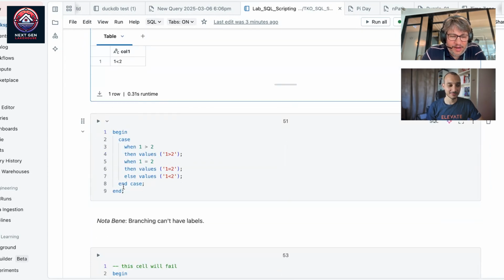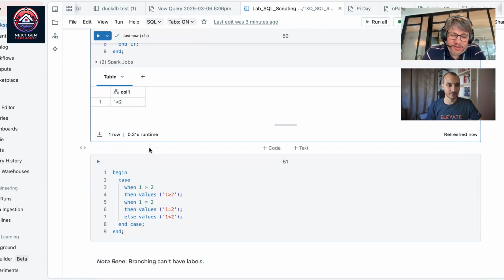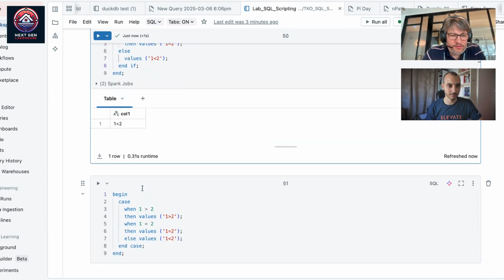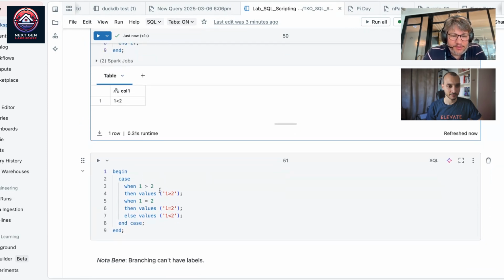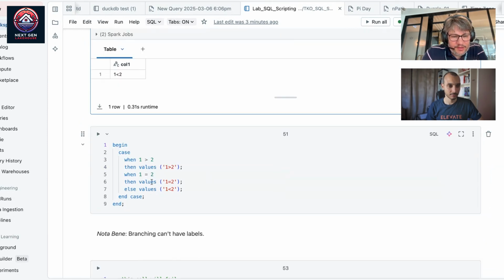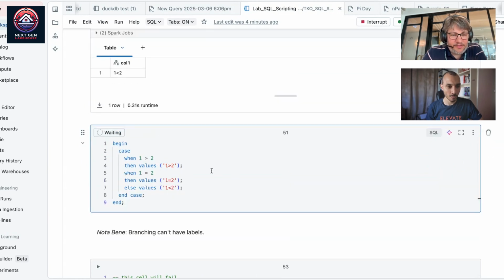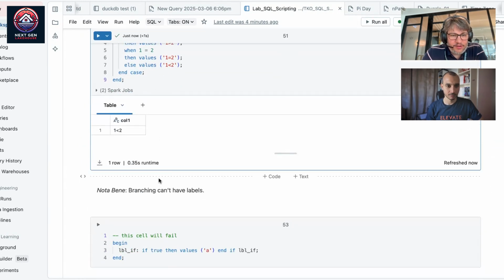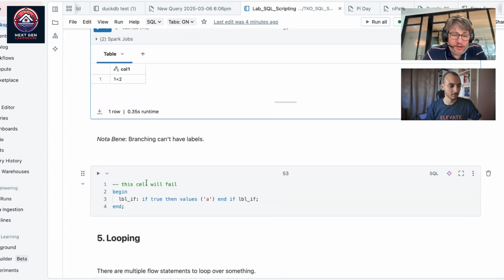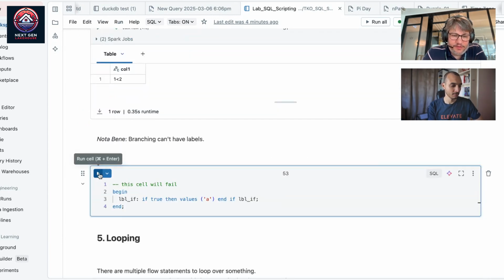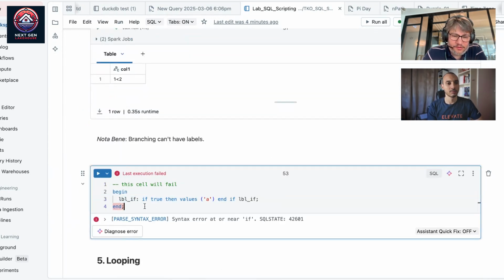Here I have exactly the same logic, but instead of using the if statement, I'm using the case statement. So this one is kind of the same, but written differently. Exactly, a different way to do the case. Branching, so both if and case statements, you can't put labels in them. If I try here, the parser will complain.